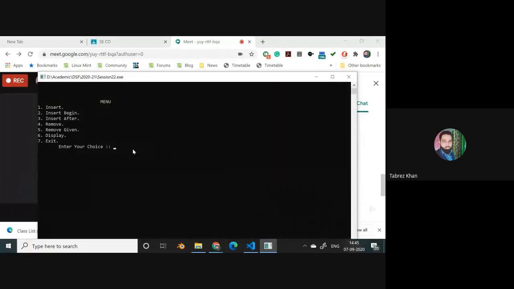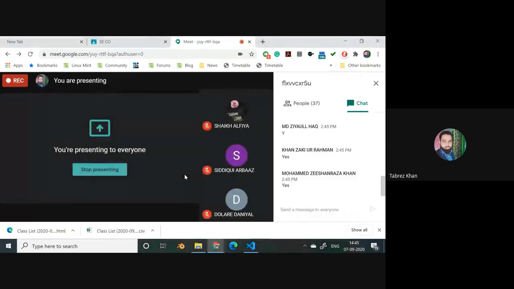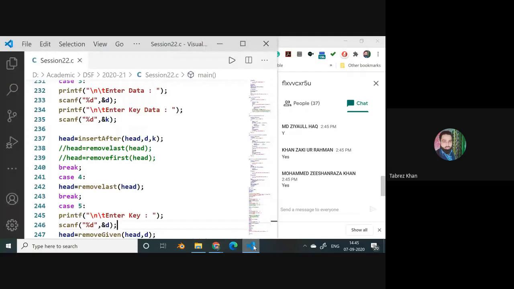So this is the execution of our CLL program. I go for a few insertions. So I insert 10, and then I insert one more node, say 20, and it got stuck and it got terminated. The program got terminated when we tried to insert for the next time.